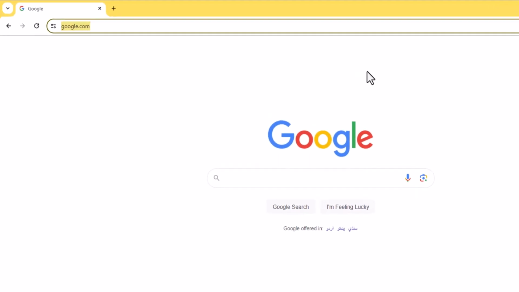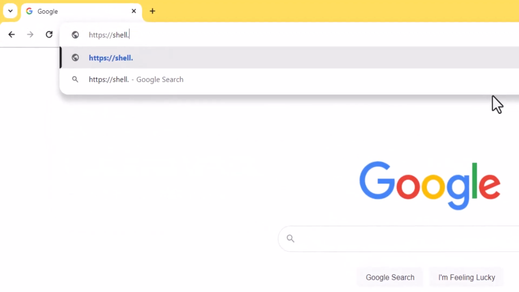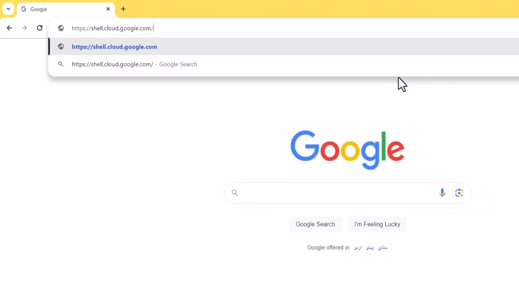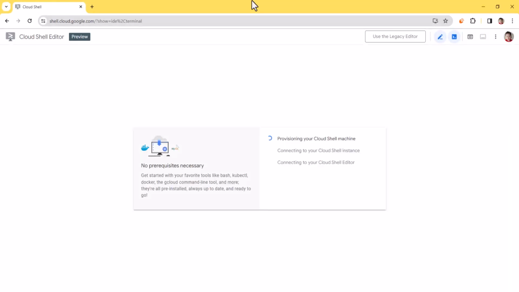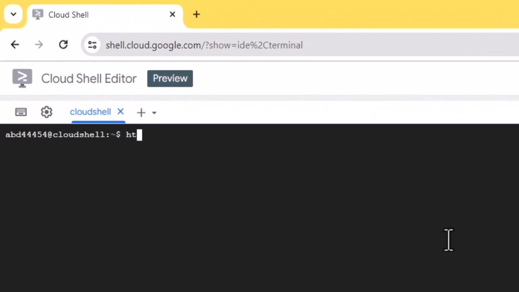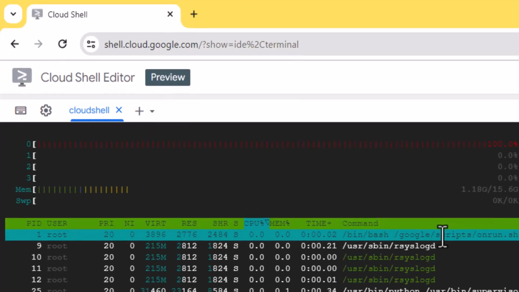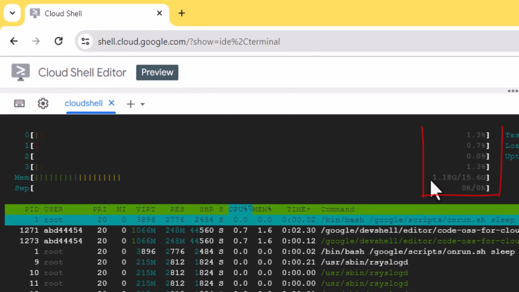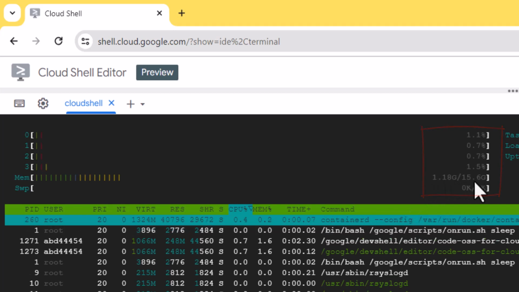To get started, open the Google Cloud Shell console by typing shell.cloud.google.com and patiently wait for it to initialize. Once the session is up and running, you'll be greeted with the Google Cloud Shell Terminal Console screen. First things first, let's check the available resources by entering the htop command. In my case, I've got around 16 GB of memory and a decent CPU.